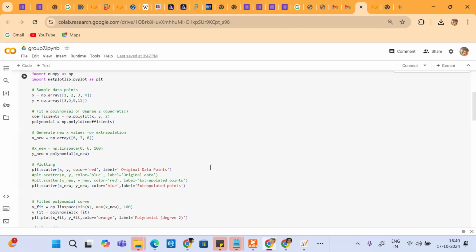The next step is to generate new x values and y values. In extrapolation, we create new values outside our range. So for x new, we give the range 6, 7, and 8 as an array, and we have to find the y values by passing x new into the polynomial function.